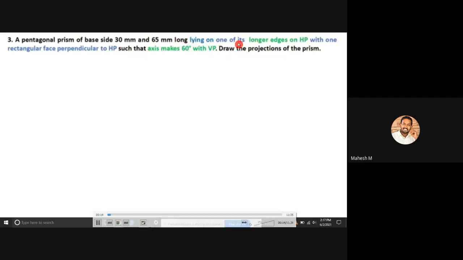Lying on one of its longer edges on HP. I have already told you that for a prism, we'll have longer edges and rectangular faces. So we have to draw this pentagonal prism with its longer edge on the HP, with one rectangular face perpendicular to HP. So we are having 2 conditions.